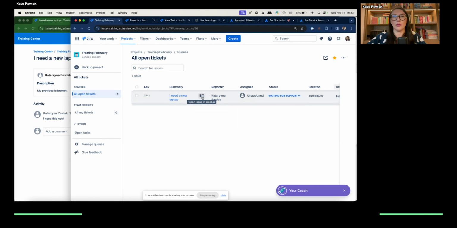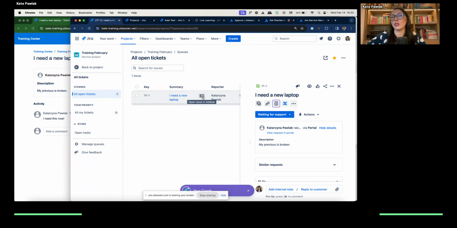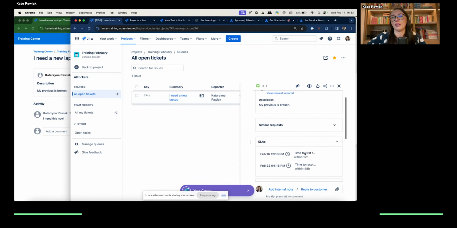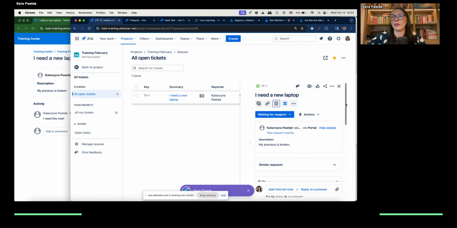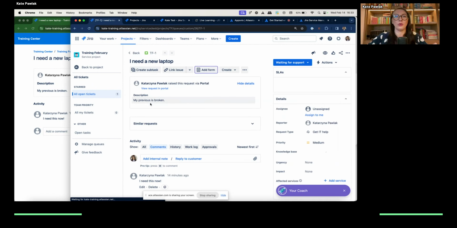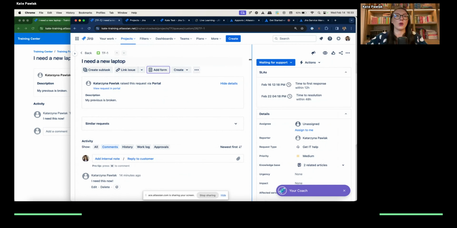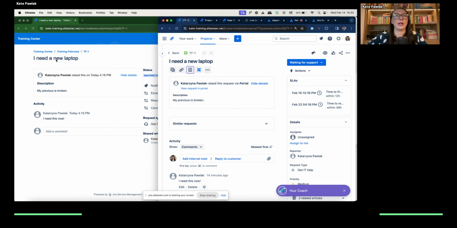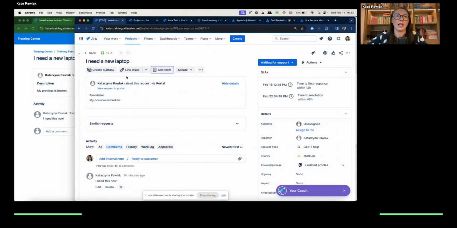Okay, one more thing, you have also the option to see this request in this view. But we would like to see the full view of this issue. So here we have got the issue, which is exactly the same as this issue, but this view is available for the customer, and this view is available for the service agent. So here, first of all, we have got a summary, we have got description, we have got information that this request was created via a portal.